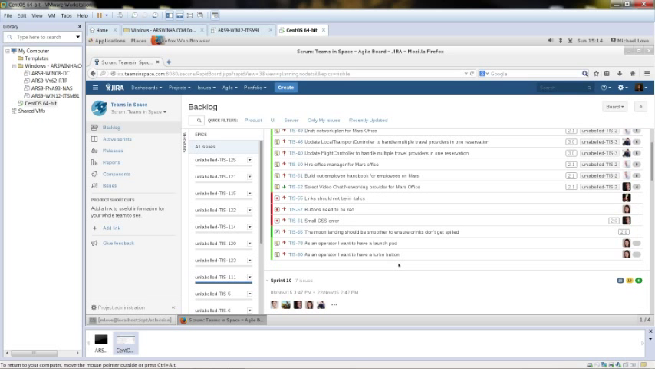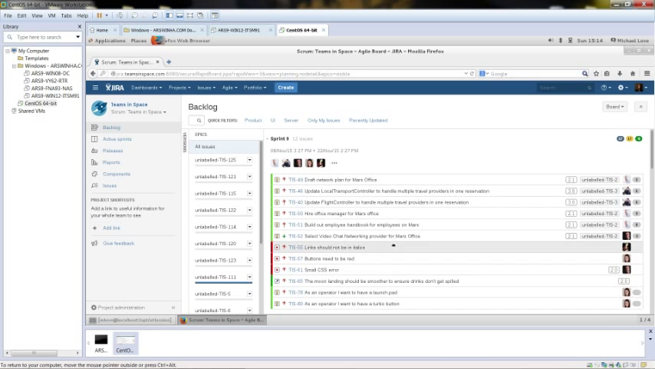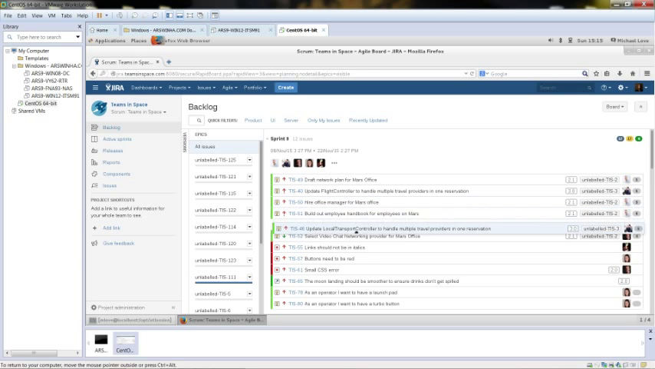Teams can also create versions, and the versions can include multiple epics, multiple features that they're working on. And once the backlog is broken down and estimated, items can be assigned to a member of the team.